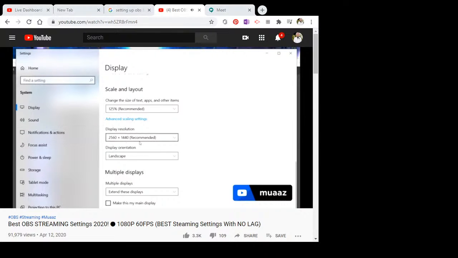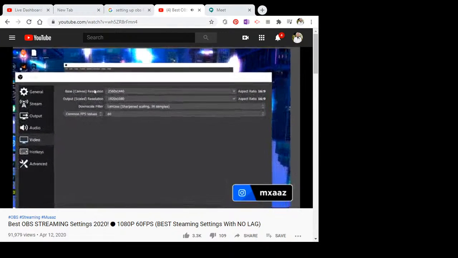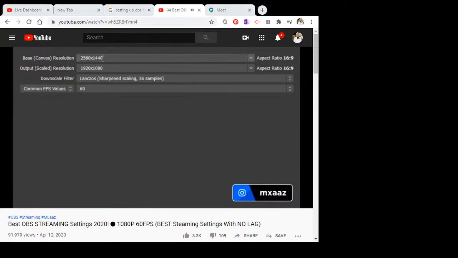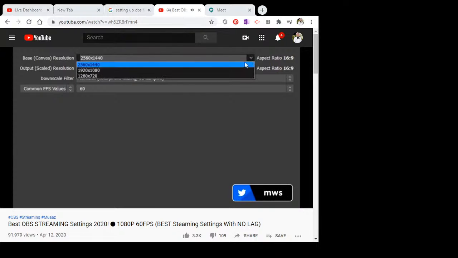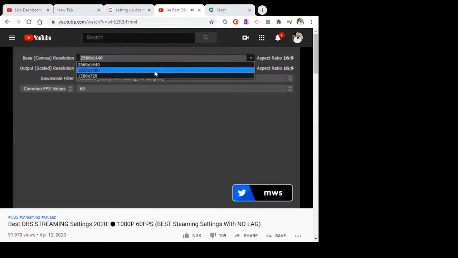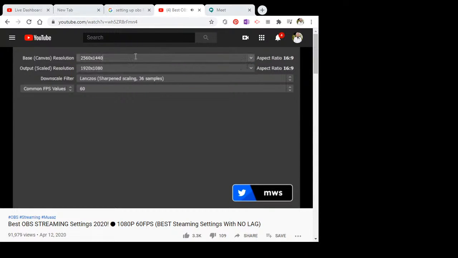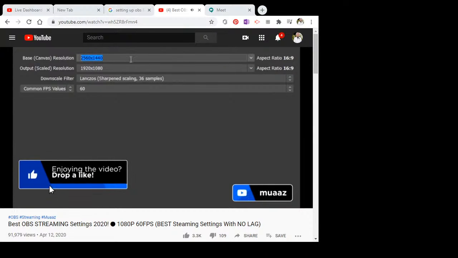So anyways, once you do have what your display resolution is, you can close out of this and just set that as your base canvas resolution. Mine's already set to 2560 x 1440, but if yours is different, just click this little arrow right here and select it from the options available. And if yours doesn't show up, you can literally just backspace everything in here and type it in manually.